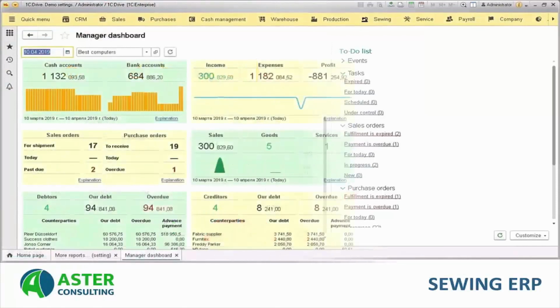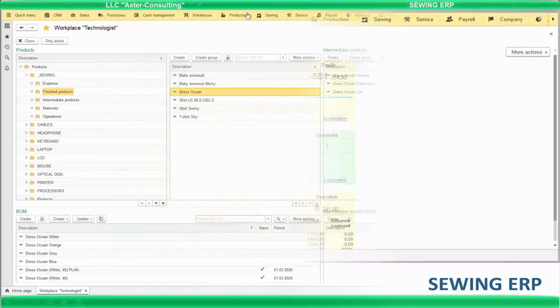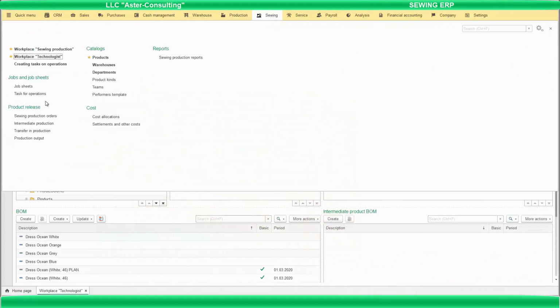Sewing ERP is an integrated solution where you can manage sales, purchases, sewing production, payroll, inventory, and run all key reports with actual cost and profit. Here we are in our sewing production model.